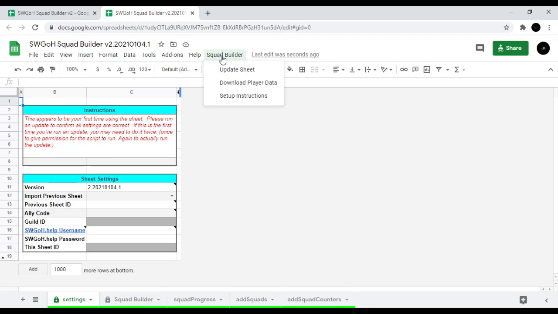Okay, so there's the custom menu for the Squad Builder, and you've got three options. You've got Update the Sheet, which is just anytime I make a change to a formula in one of these tabs down here, and then I'll update the version number, and then it'll prompt you on your sheet to let you know, hey, there's been a change, you need to update it. If I have to make an update to the script, the backend code, then at this point that's something that you have to go back and go through this whole process again, where you have to physically make a new copy of the sheet.